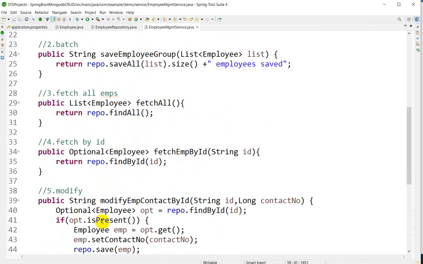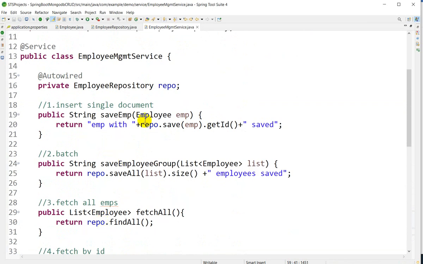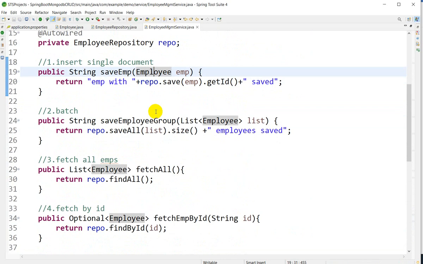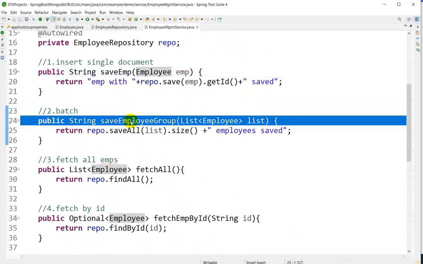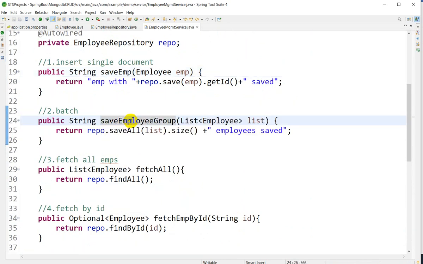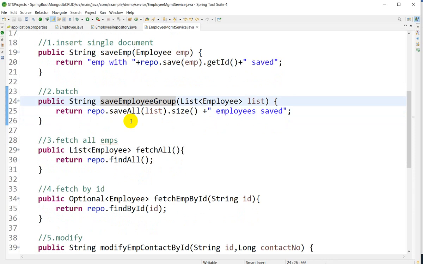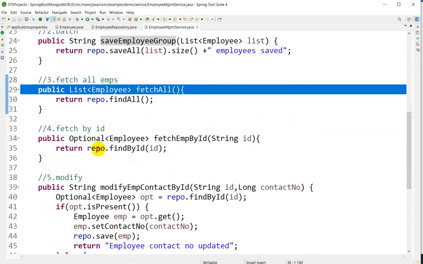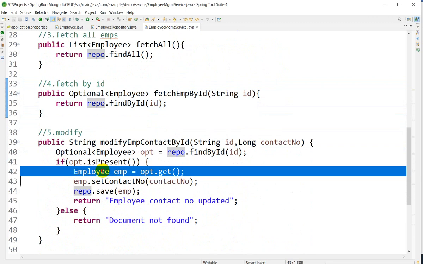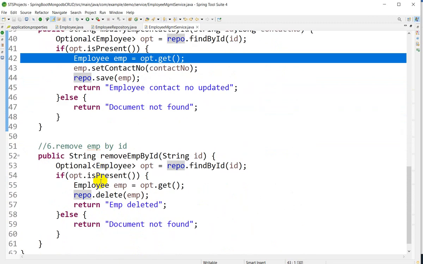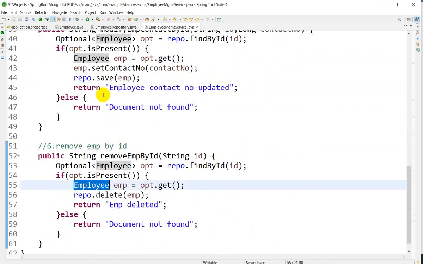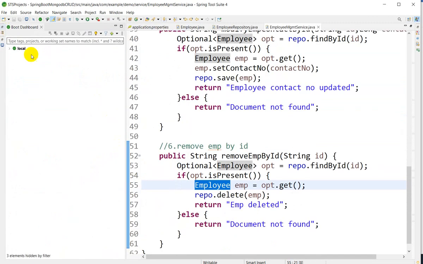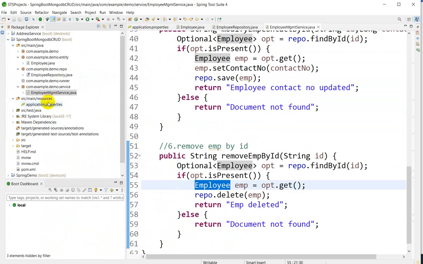So what are the methods we have developed? First one is to insert a single document, that is a single employee record. Next one is batch insertion, that is if you have multiple employees, how to save them. Then we have how to fetch all employees, how to fetch employee by ID, how to modify employee, how to remove employee by ID. Now it's time to test these methods.